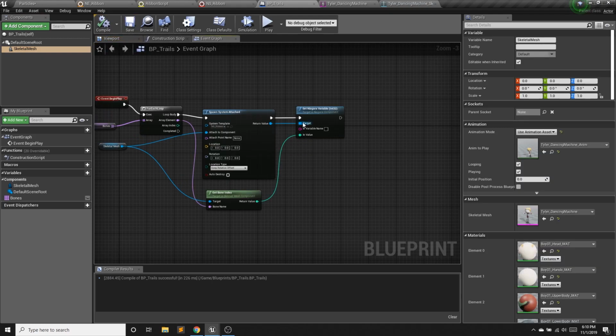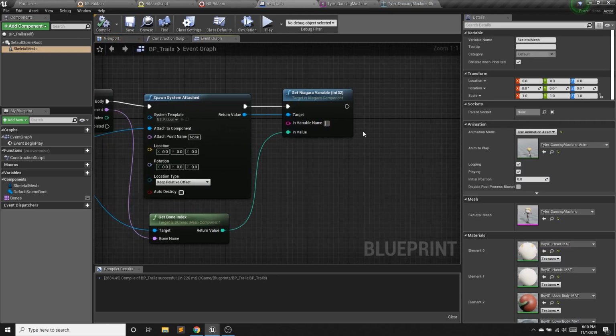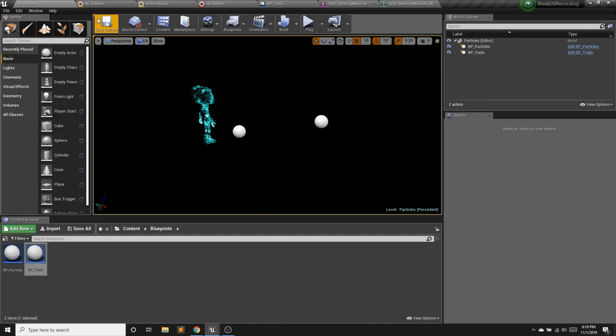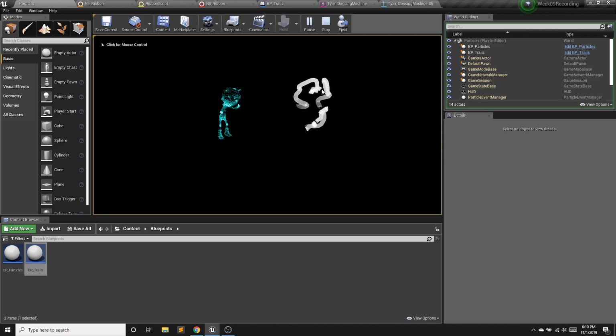So when I run this, I should have 5 distinct ribbons that are attached to my dancing Tyler. All right, let's see if this worked. Variable name, and this is user.bone. All right, so we'll save. And let's hit play. And now I have 5 ribbons attached to my dancing Tyler.